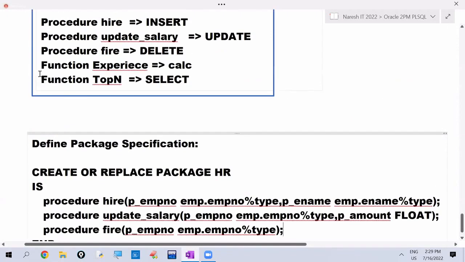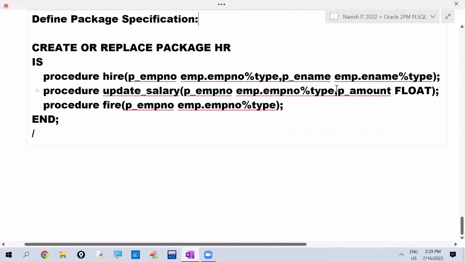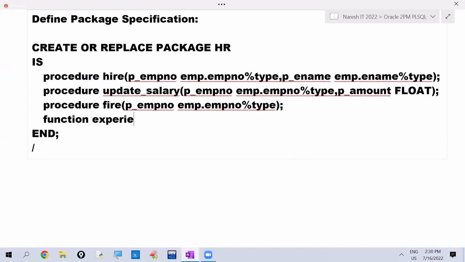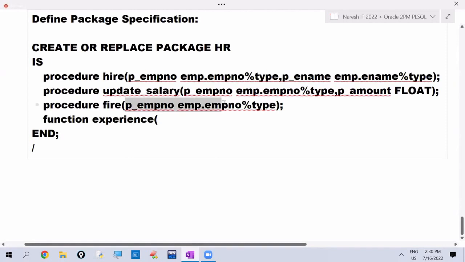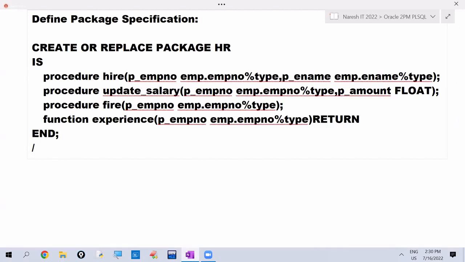Next, we want to define one function. Function name is experience. Which employee's experience do you want to find? That employee number we have to capture here. So write P underscore employee number, EMP dot employee number percentage type. Okay, it returns experience, 20 years experience, 15 years experience, 30 years experience. Number it is returning. Return type is number.